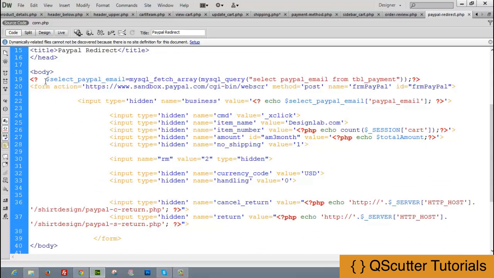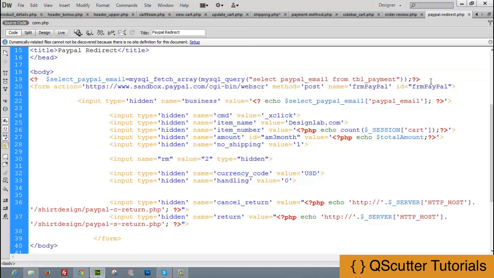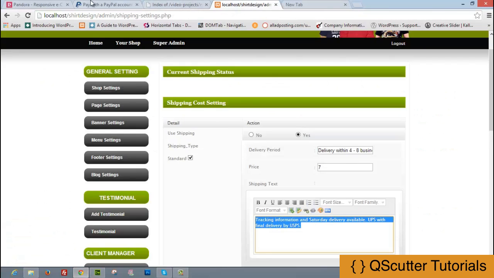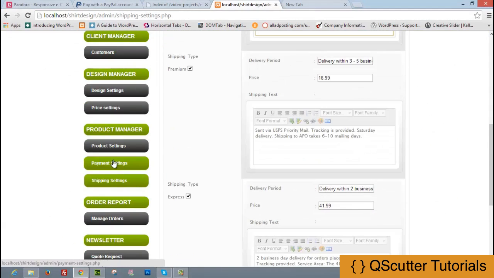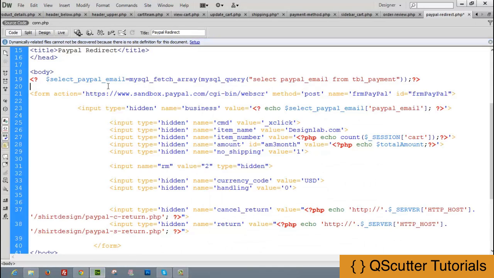You have to create something like this: $select_paypal_email, mysql_fetch_array, and we are selecting the PayPal email address which a user has in the backend. We are selecting the PayPal email address from here, which we set down here inside the payment settings. We are fetching the details from here. Select PayPal email from the table payment, and we are having the email inside select_paypal_email. So first of all we are using only the sandbox to make payments like that.